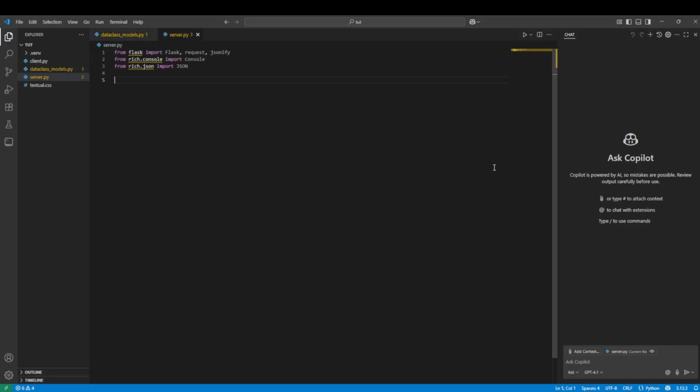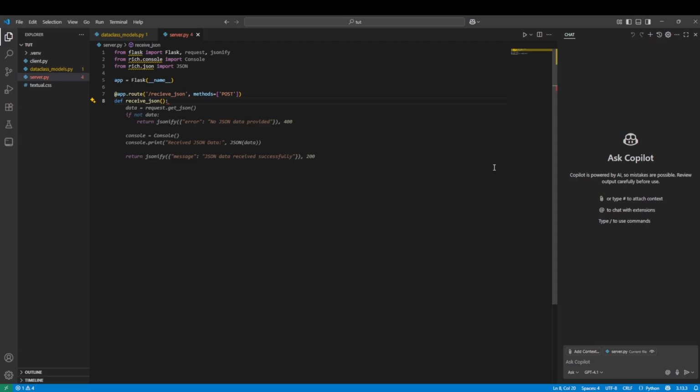And here are our imports. And the first thing you have to do with Flask, just like FastAPI, is app is equal to Flask, and then we will create our first endpoint. So we'll do app.route. This will be /receive_json, and it will be a POST method. And then our function will be receive_json and data equals request.get_json.